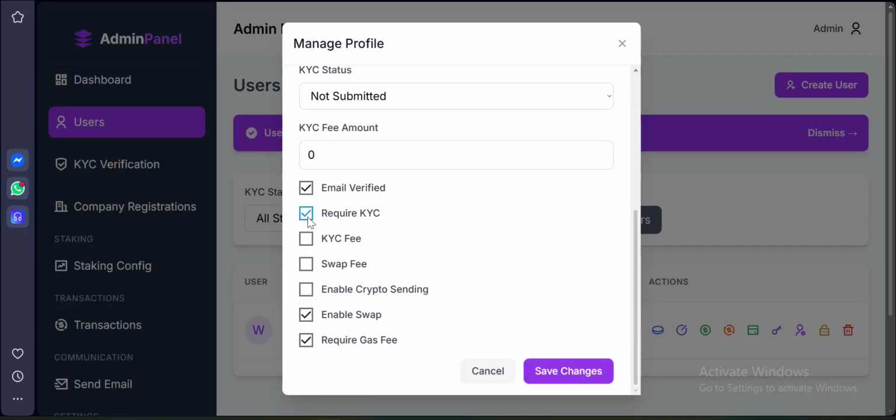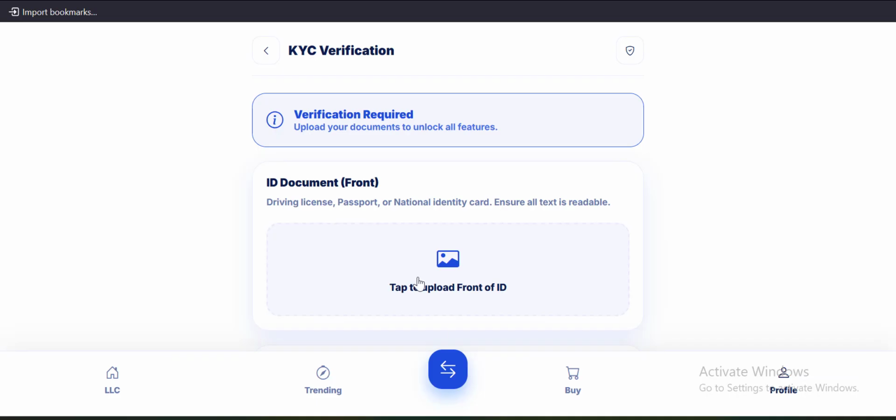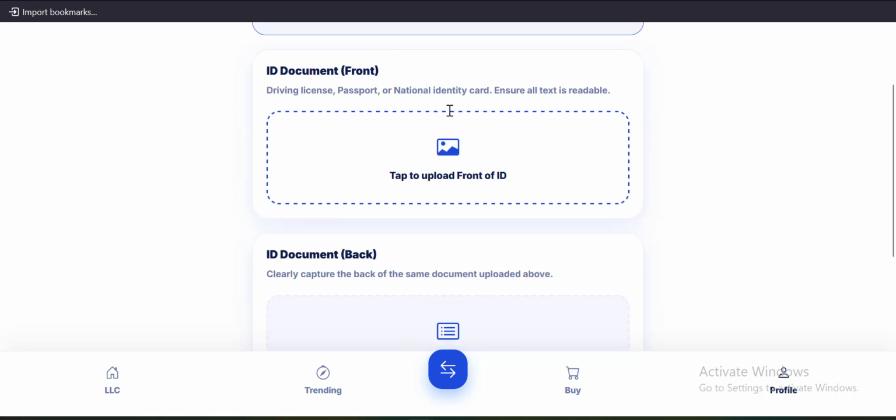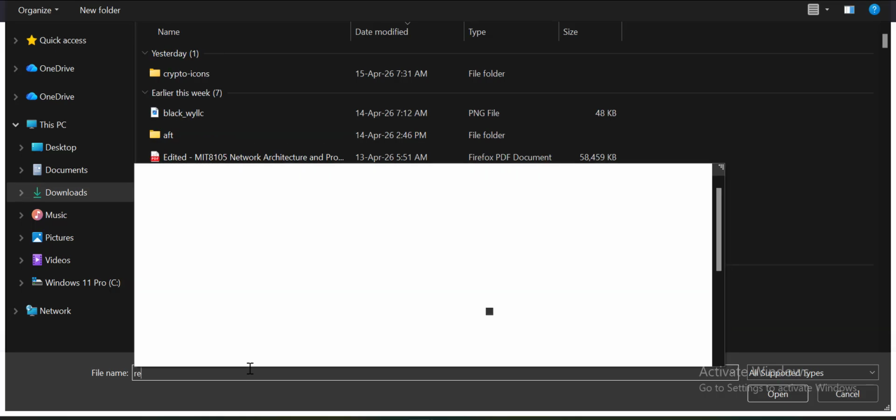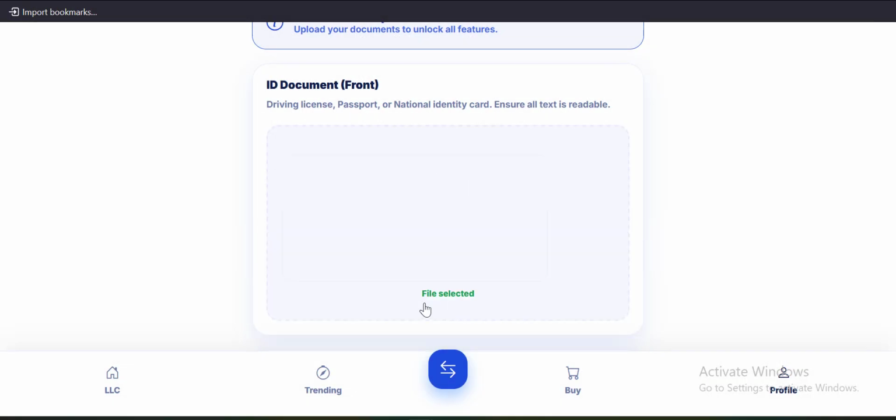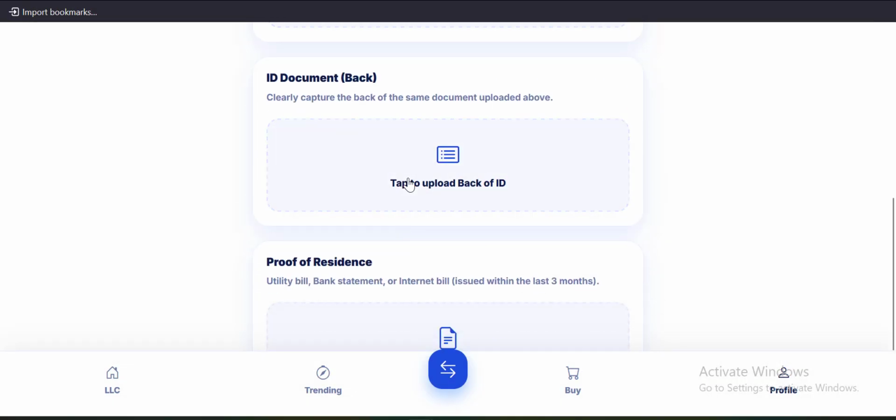Look at it now. Require KYC. Now KYC is required. So let me do the KYC so you see how it looks like. So now I'll upload documents. I'll just upload random documents.